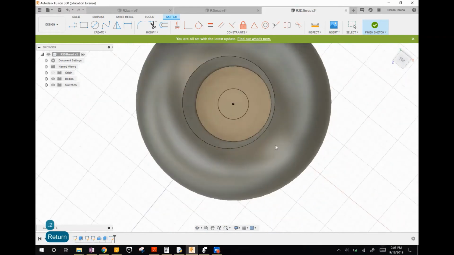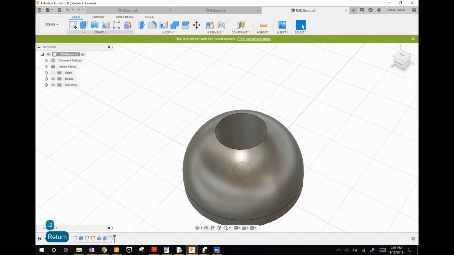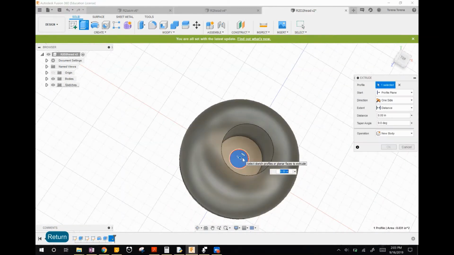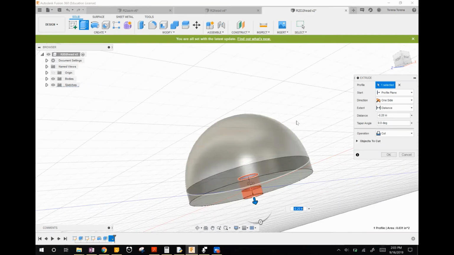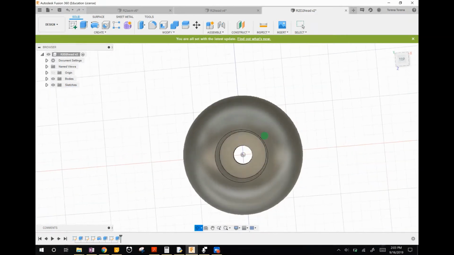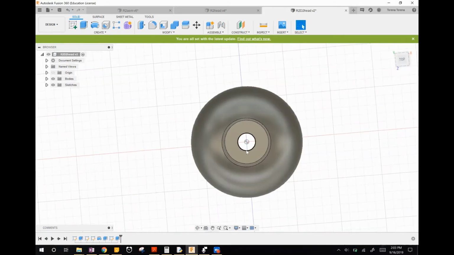So now for our final hole, we're going to again do an extrude, and again when we pull this extrude down, we want to make sure that the operation it's doing is cut, so that it makes another hole. And once that finishes processing, now we have our final head shape. So the screw is going to go right down here, and here's the head of our robot.